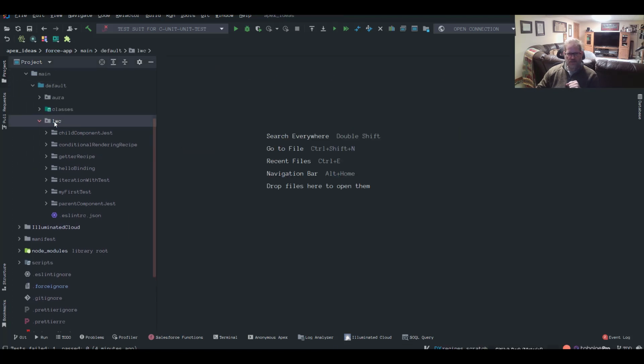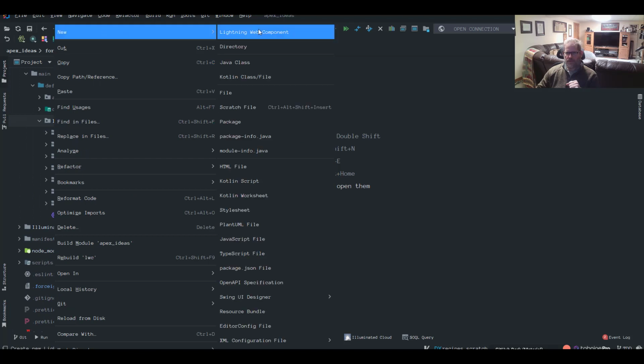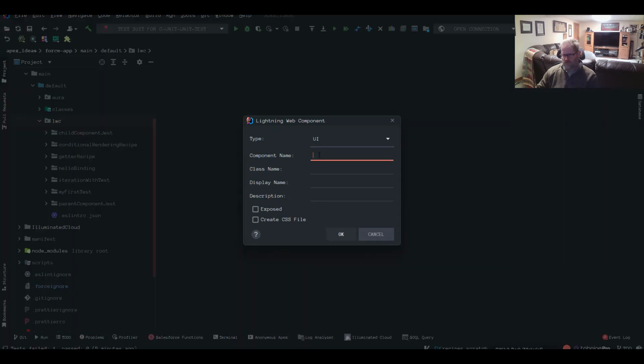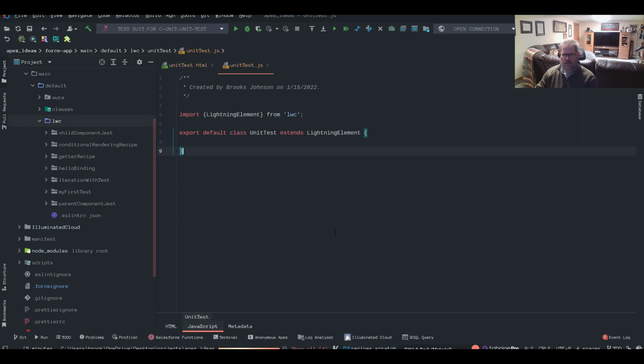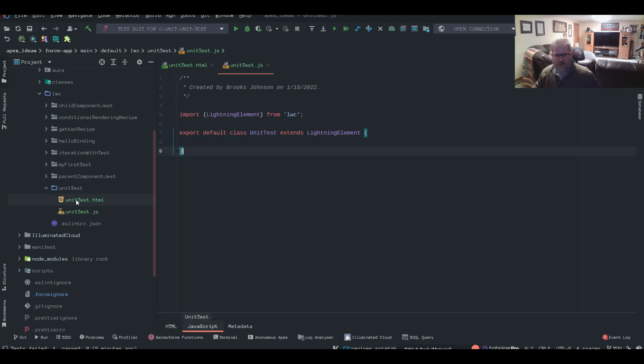The first thing we need to do, we need to create a Lightning Web Component. And Trailhead for this one is an LWC called unitTest. All right, and we're going to say it's exposed in case we want to put it on a UI later. All right, so we have our new unitTest Lightning Web Component.